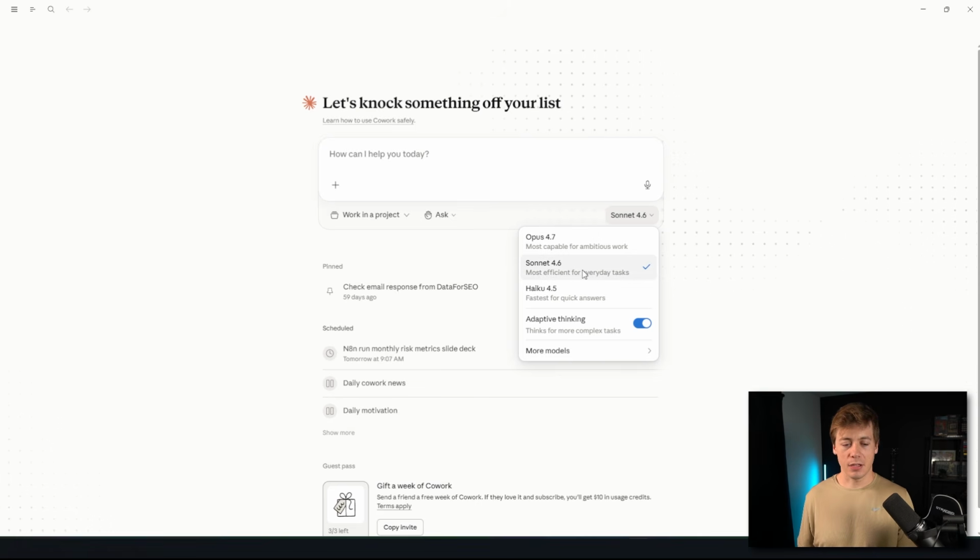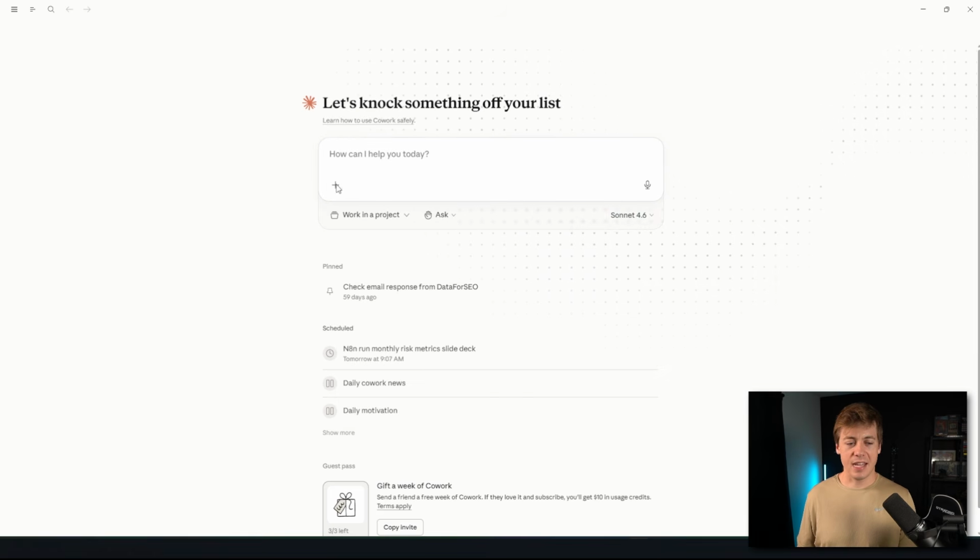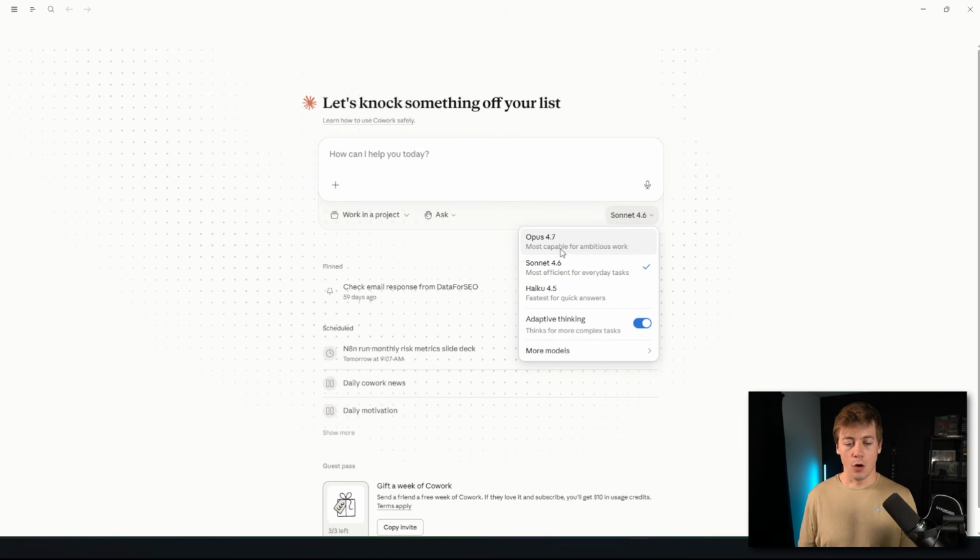Then underneath, you have something called Sonnet. And this is most efficient for everyday tasks. So a lot of my tasks that I'll put over here, things that I connect to other tools and things like that, I'm going to use Sonnet. Again, Opus if you're building something or you want to research, and Sonnet for most of your day-to-day work.